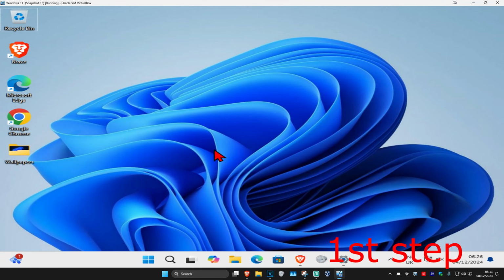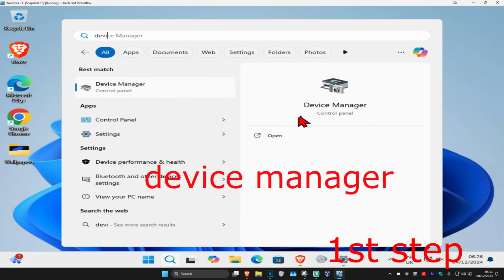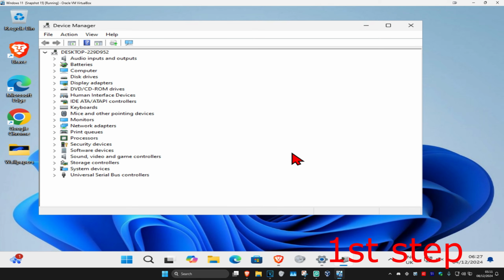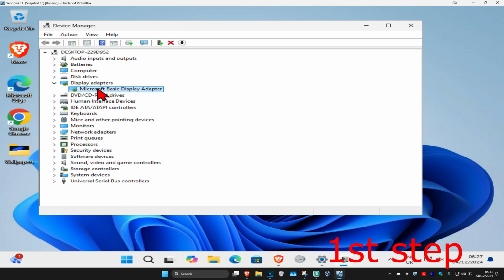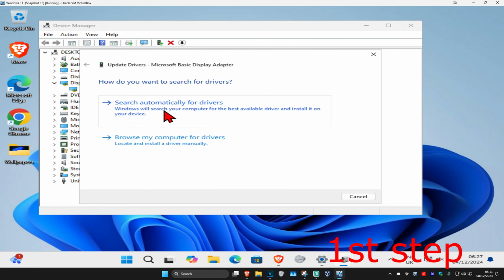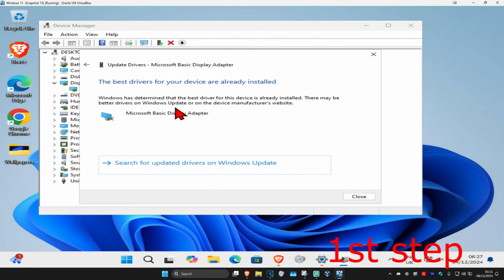So guys, for the first step, you want to head over to search and type in device manager. Click on it. And then once you're on this, you want to expand display adapters. Then you want to find your graphics card. You want to right click on it and then click on update driver and then click on search automatically for drivers. Make sure they have the best drivers for the device installed.